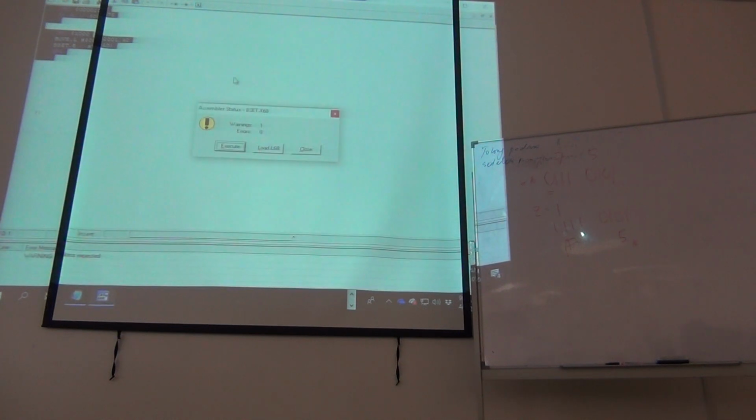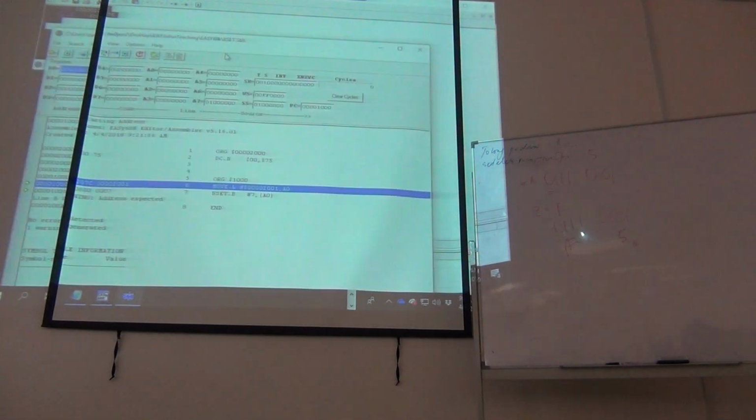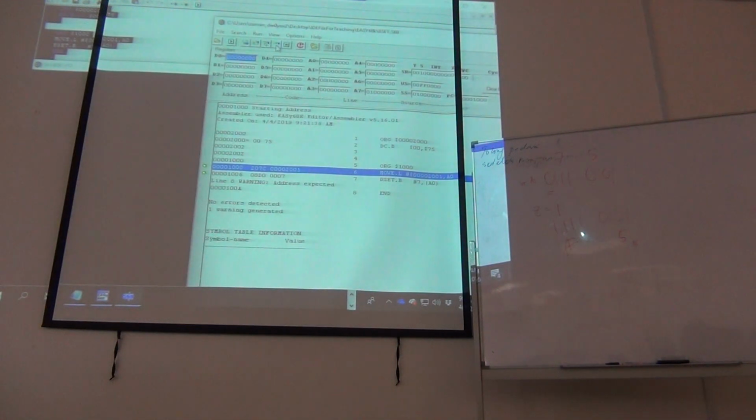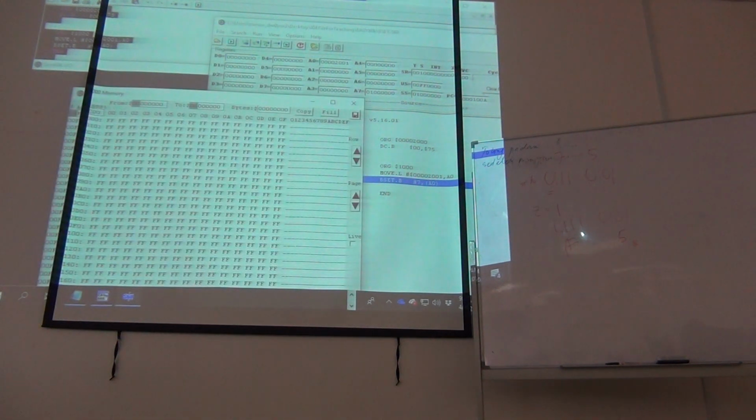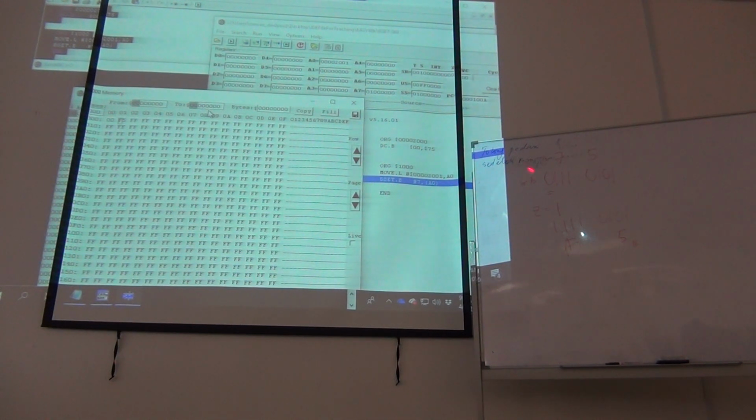So let's double check the result. Now I want to review the memory at 2000. What's the value? 2000. So F5 first. This is the last result. From the value first, 75, and the final answer now is F5.